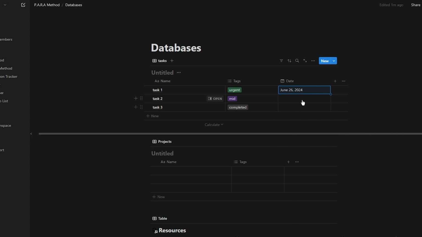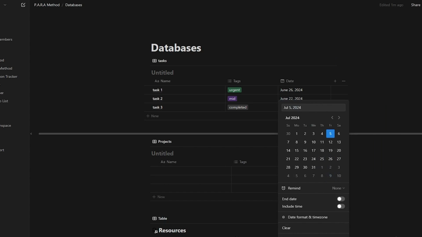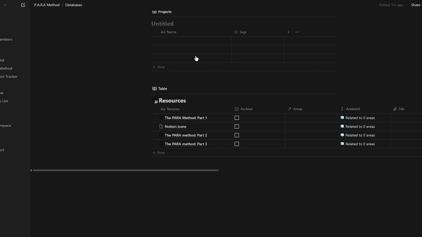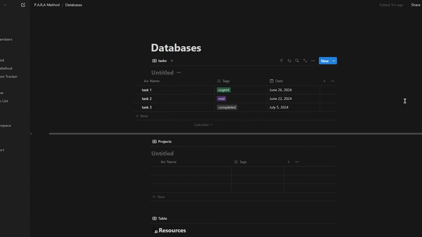So let's say 26th, the due date for this, 22nd, the due date for this, and 5th of July is the due date for this. So just like this, you can set a whole regimen table over here. So this is for your databases, basically. Okay, this is mainly your database table.